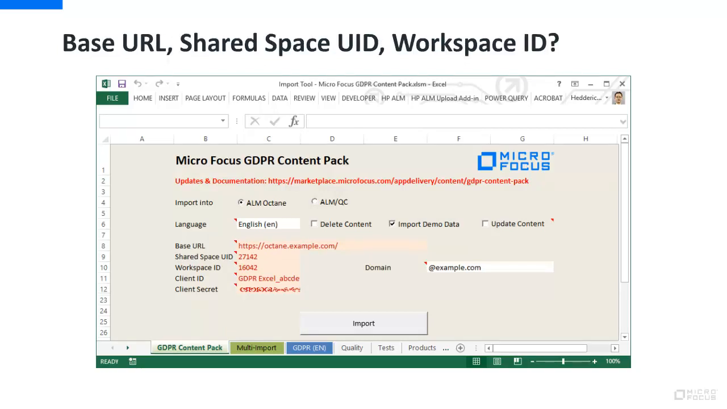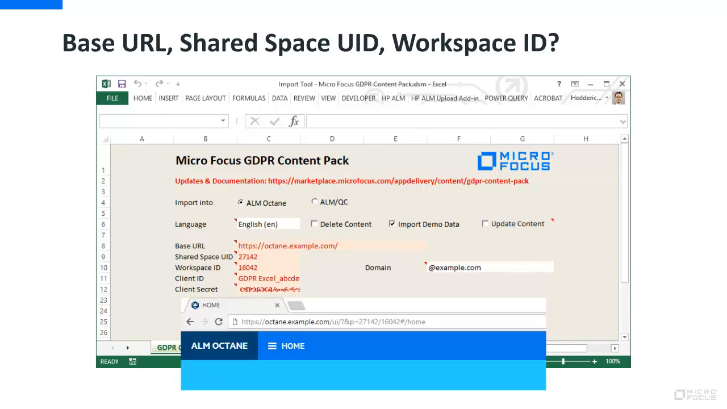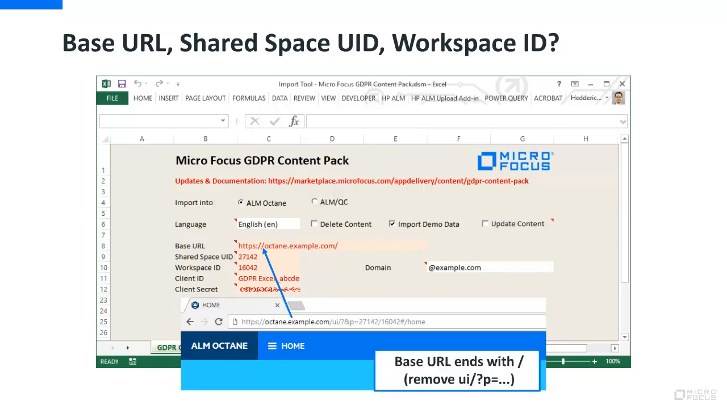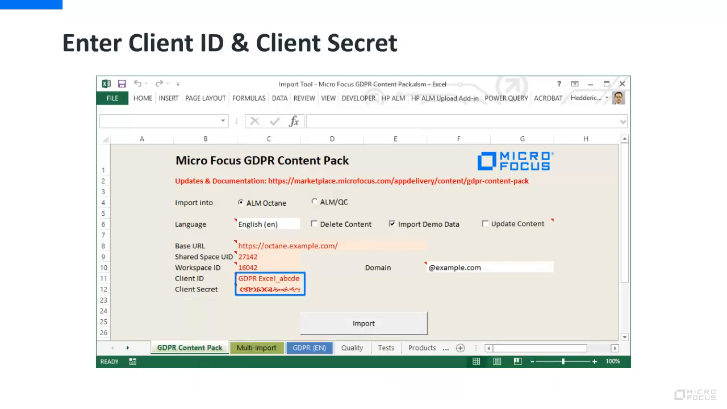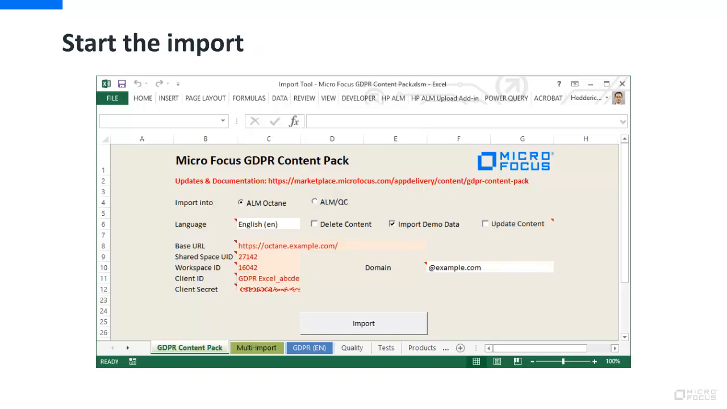Now we fill in base URL, shared space UID, and workspace ID. Just open ALM Octane in your browser. Copy the first part of the address into the base URL field. The base URL ends with a slash, so remove anything else you see in the address. The shared space UID is the first number in the address. The workspace ID is the second. Remember when we created the API key? You now need the client ID and the client secret. And that's it. You can now start the import.